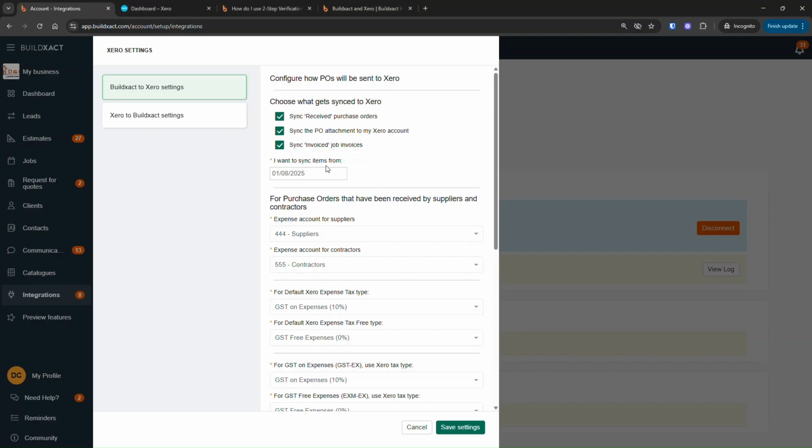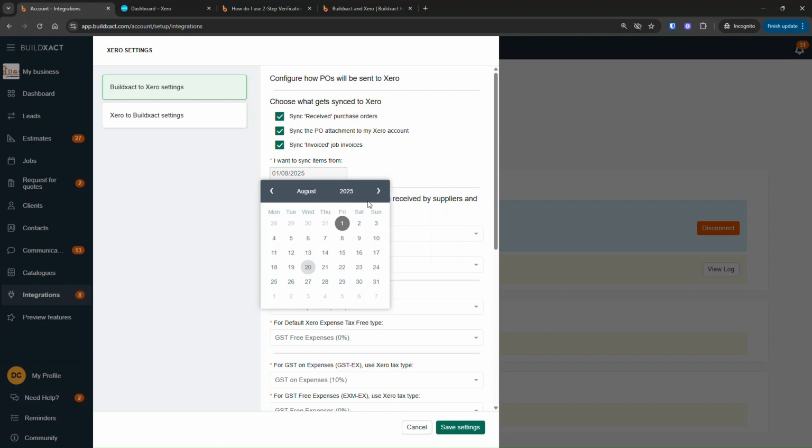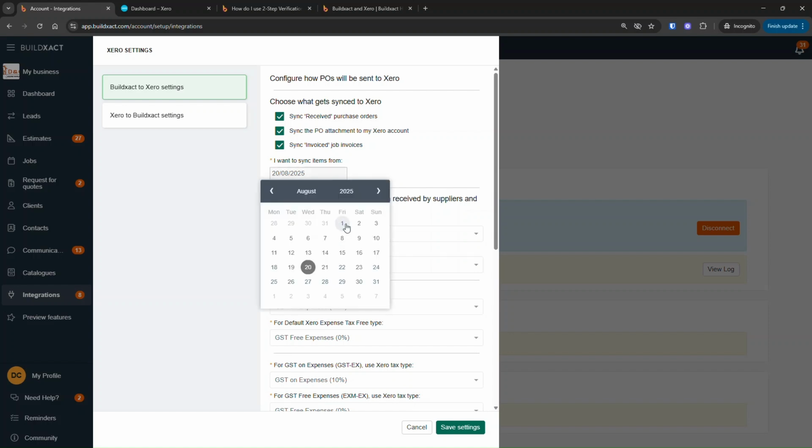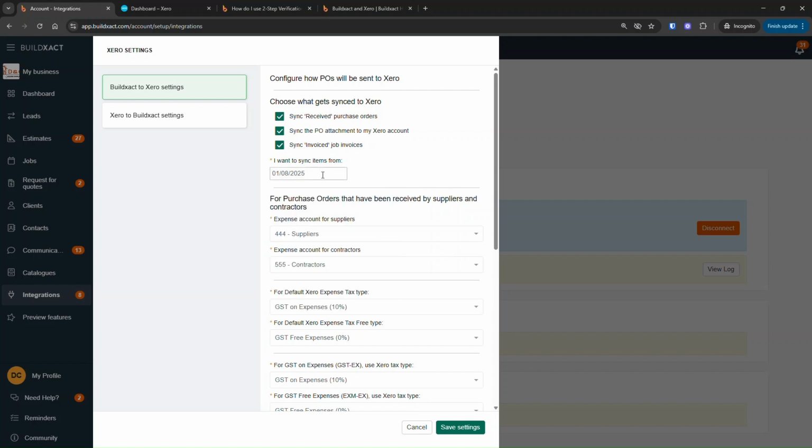Next here, we've got, hey, how far back do you want to look for stuff to sync? And by default, it'll be today's date. There's arguments for backdating it in the case that you've got a whole bunch of existing stuff in Buildxact that you want to play catch up with in Xero and just send it all at once.